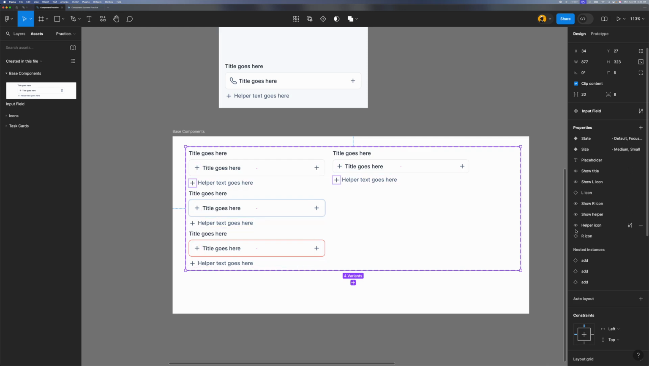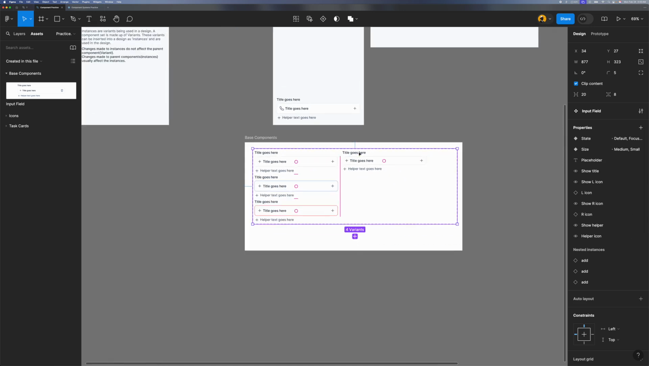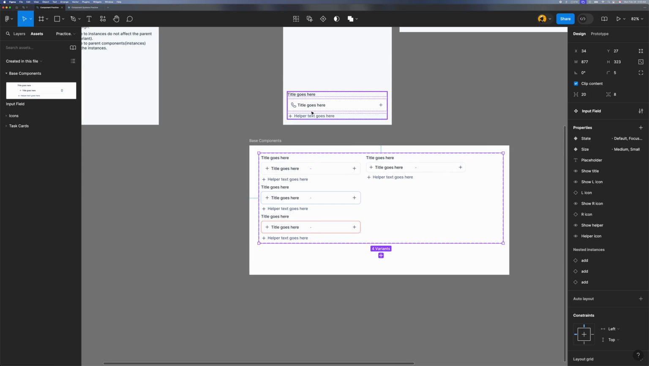And I'll take the right icon to go directly under the boolean for show right icon. Then show helper and helper icon. I think this layout should be good. I didn't create an instance swap for the helper.